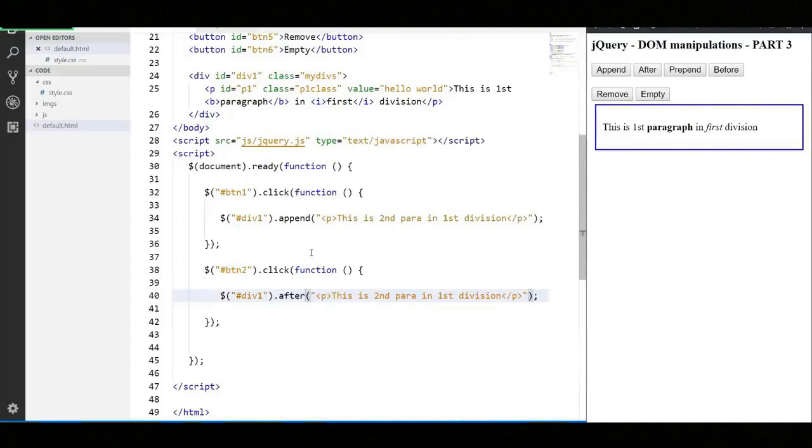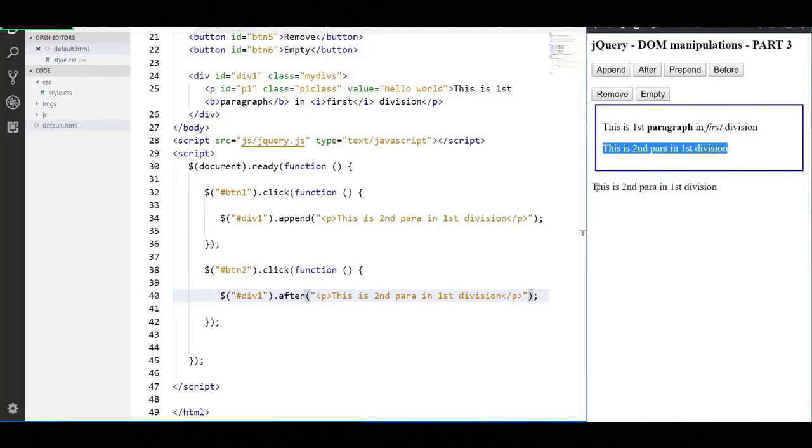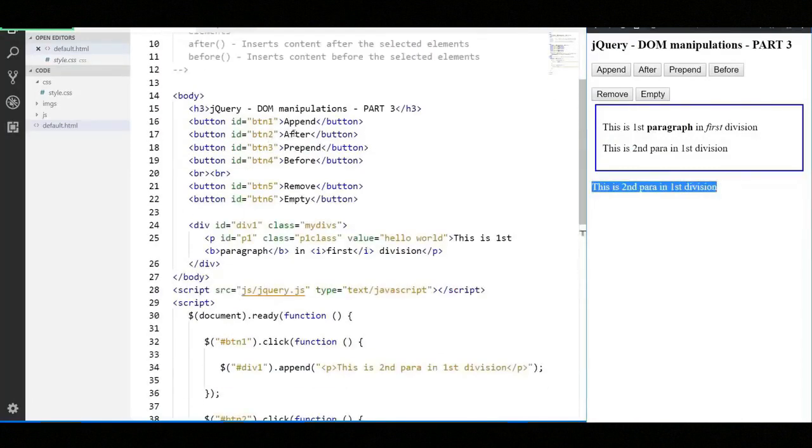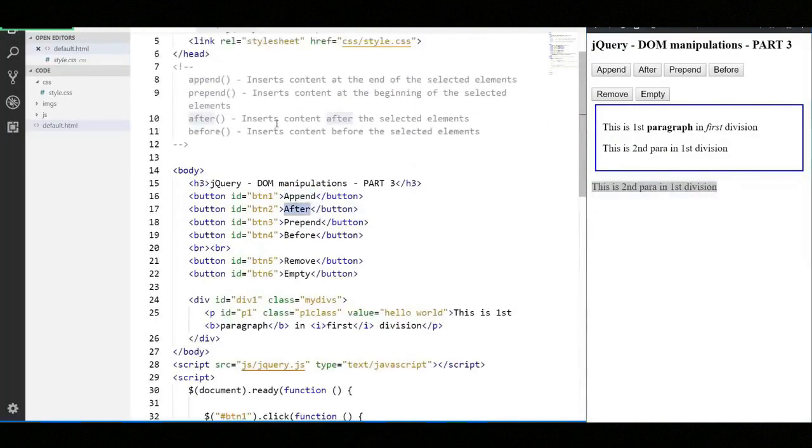Now let's see what the difference is. First I'm going to click on append, and you can see the paragraph was added inside the division. Now I'm going to click on after, and you can see that the paragraph was added, but it was added outside the division. That is the difference between append and after. After inserts the content after the selected element, and append inserts whatever we want to insert at the end of the selected element. That's the very important difference that you need to know.